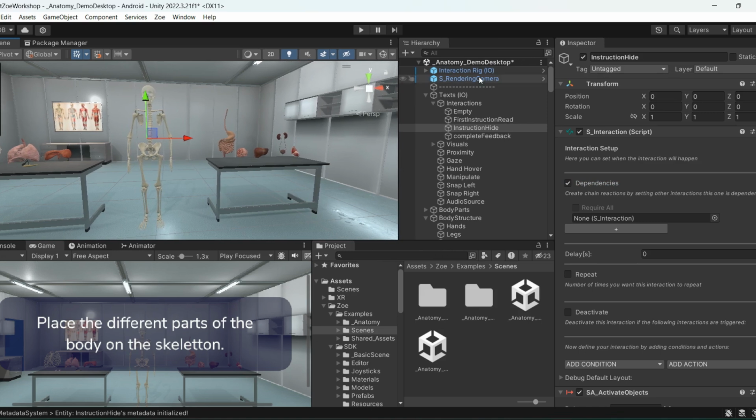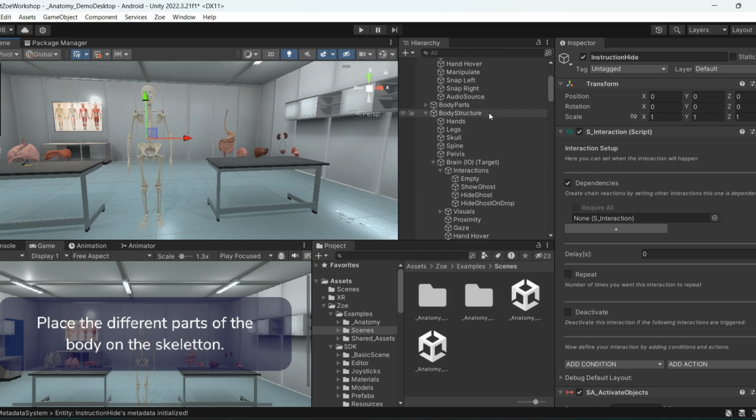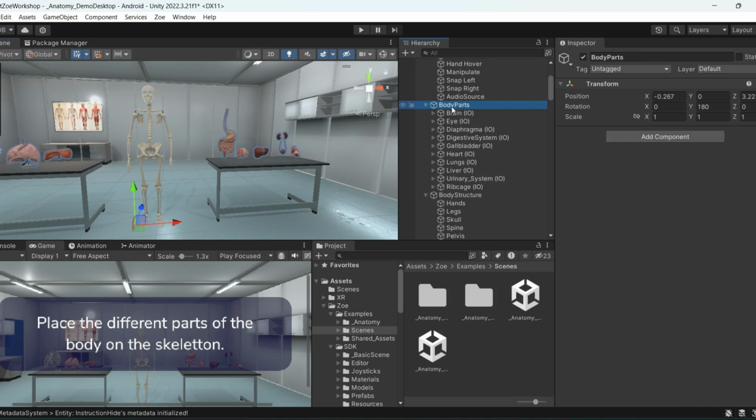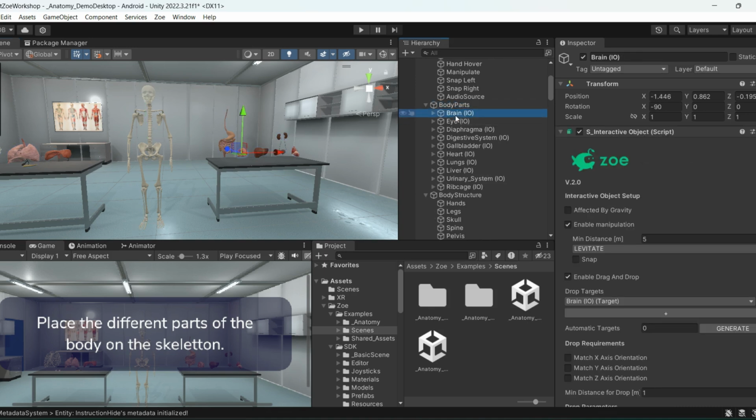So we have to think about our organs and we have to look in the hierarchy, actually, because these organs are objects. If I scroll a bit, I can see that there is a body part section. If I click on it, I can see that there is the brain, the eye, and all the other organs, and I can double check in the editor that these are the organs that we see.